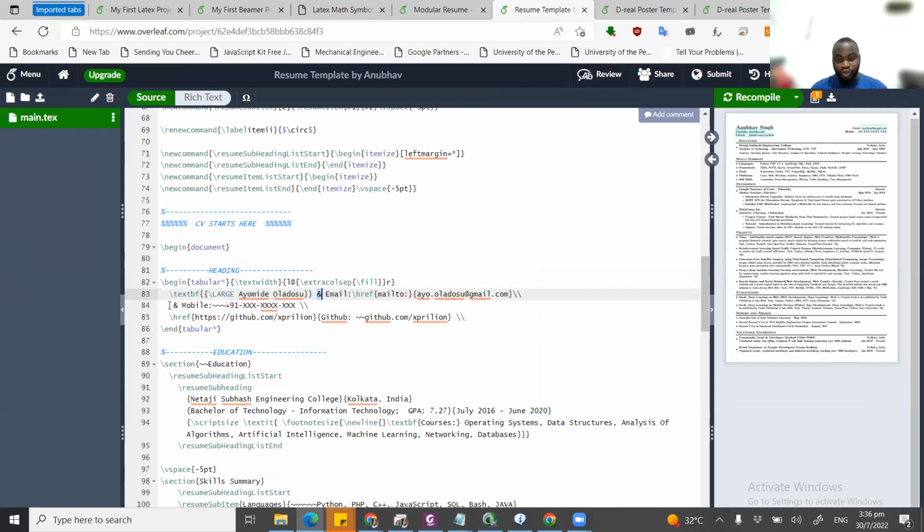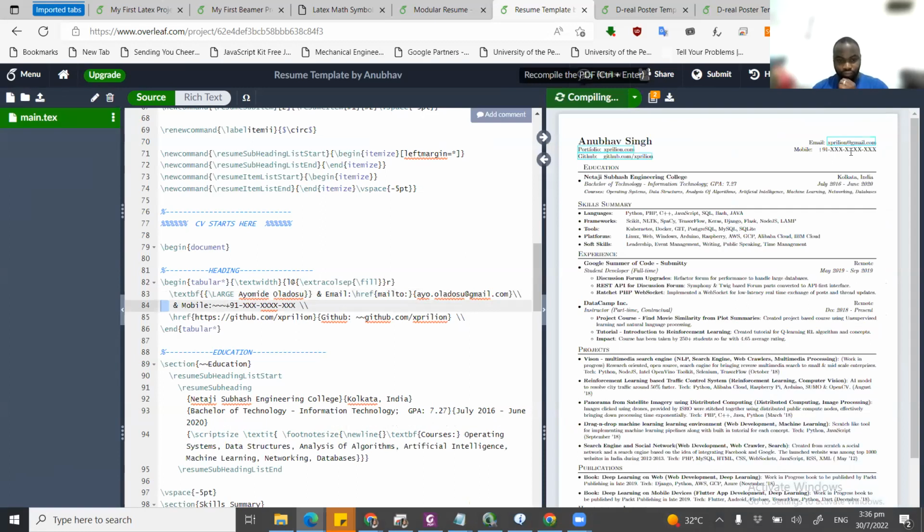Now, what this means is, since we're having an empty space before the email, somewhere here is going to be empty because we deleted the information for the personal website. You will see if I compile this, this portfolio disappears, but we're still going to have this here. If you want to move maybe this GitHub to this line for the mobile number, all you need to do is copy this particular part.